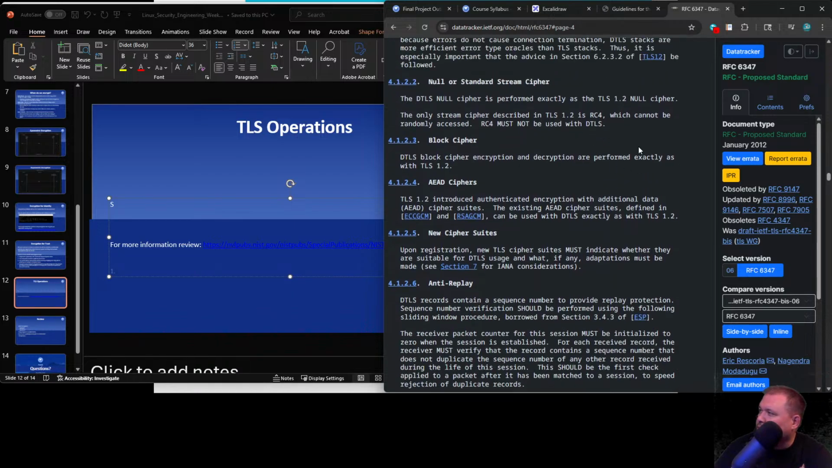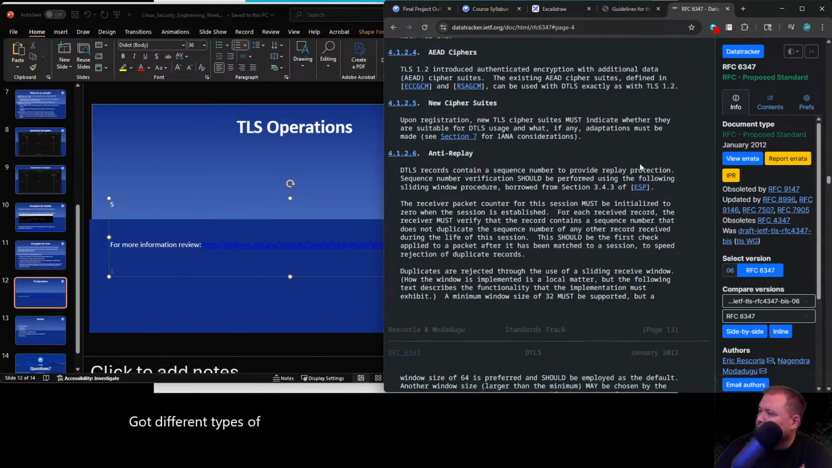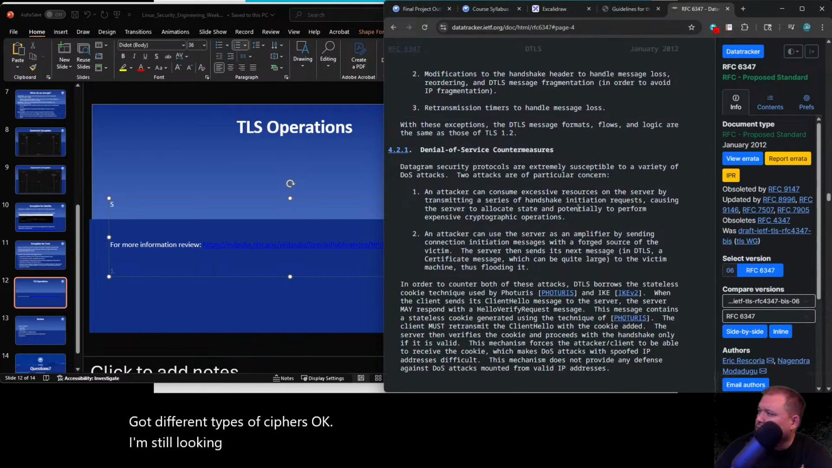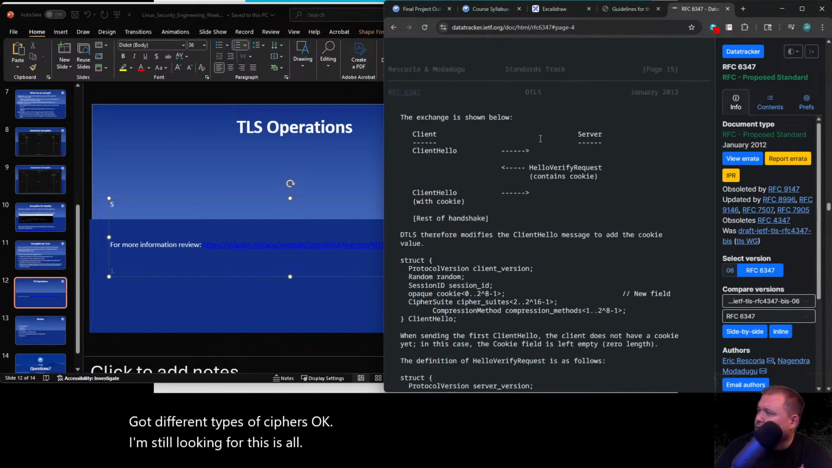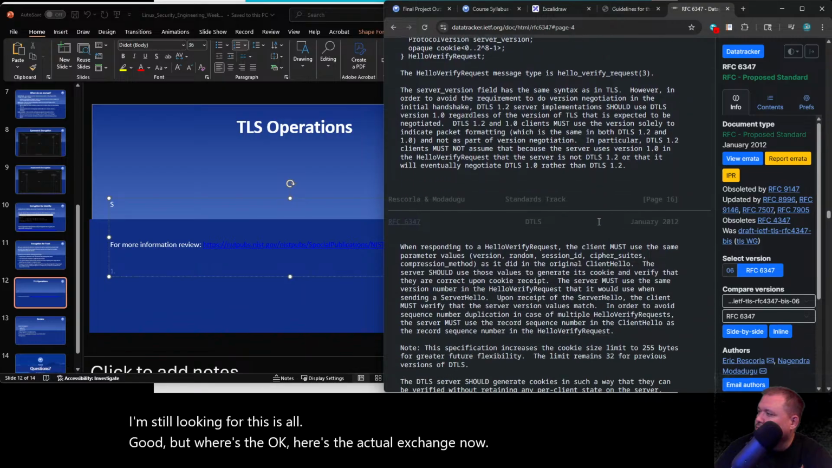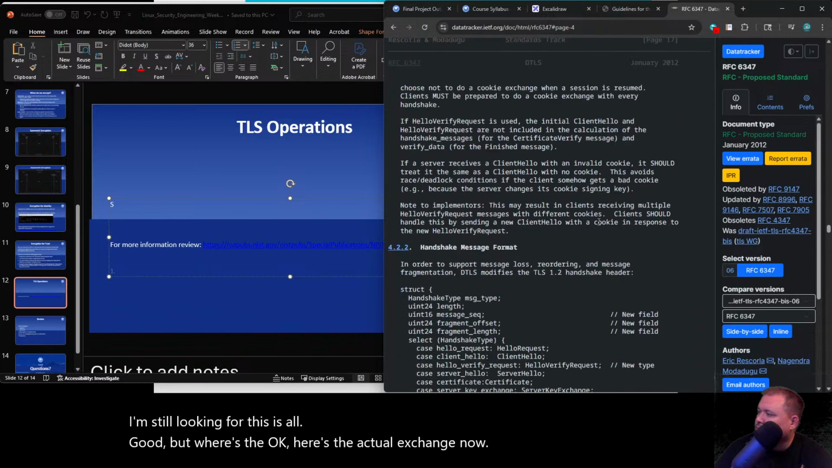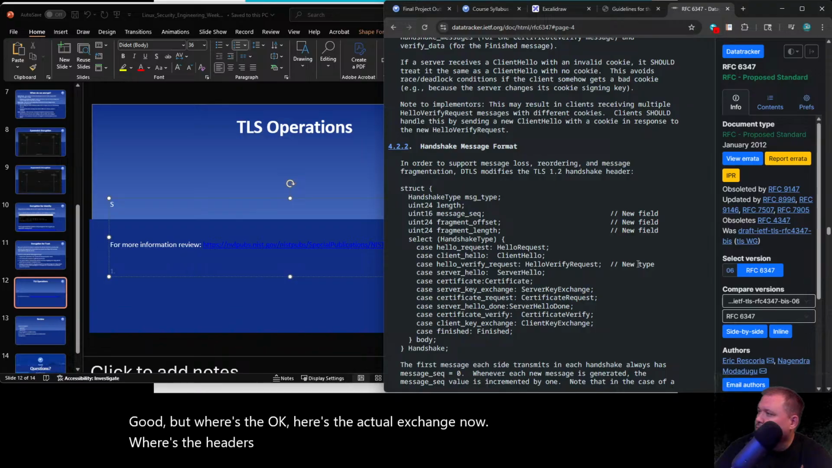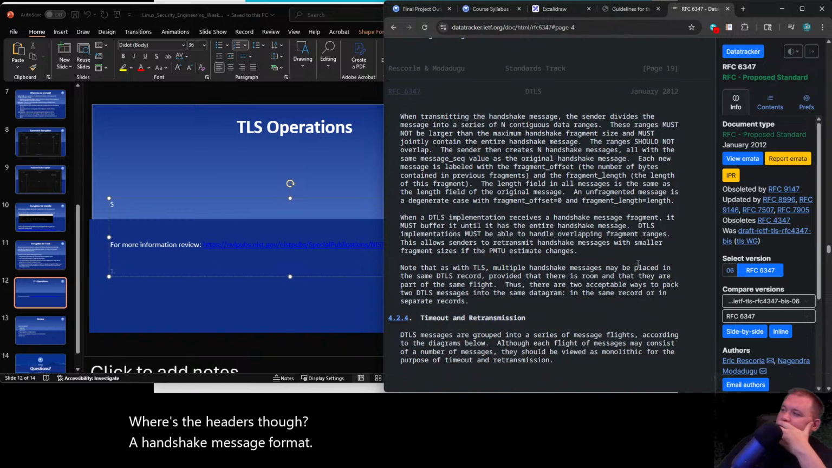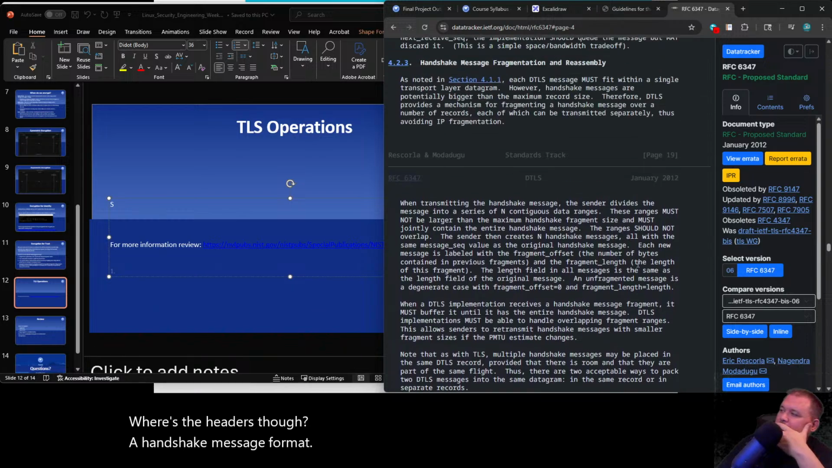Got different types of ciphers. Okay. That's good. I'm still looking for, this is all good, but okay, here's the actual exchange now. Where's the headers though? The handshake message format. Interesting. Yeah, I don't know.